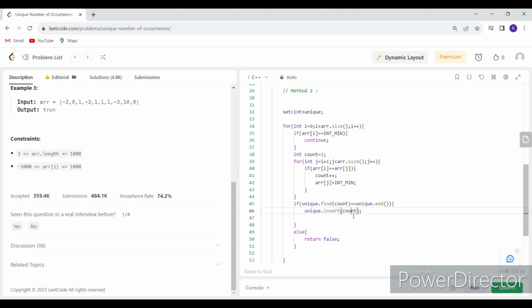Okay, so this is what find will do. And what end will do: end will also return the index next to the last index of the set. So if here we are not able to find it, it will return the index next to the last index, and it will be equal to this end, which means that the element which you are searching for is not found in the set. Means we got a unique count of a particular element.